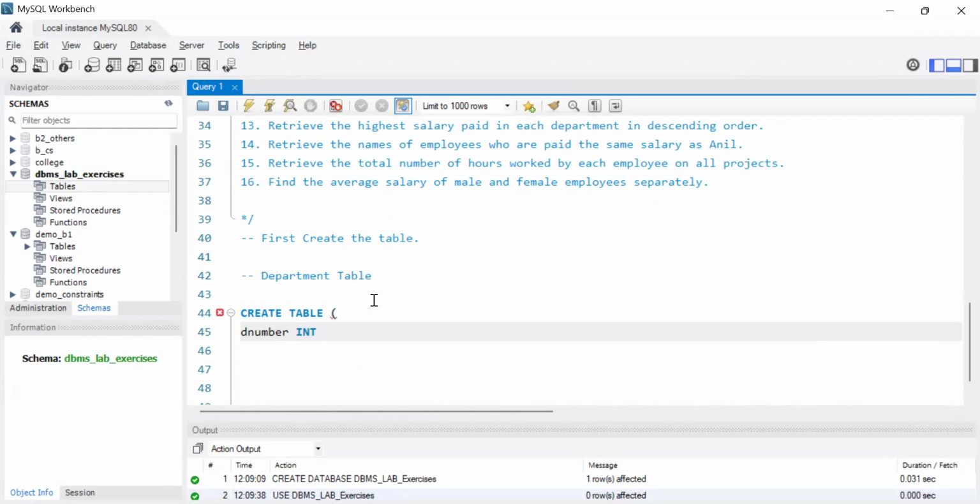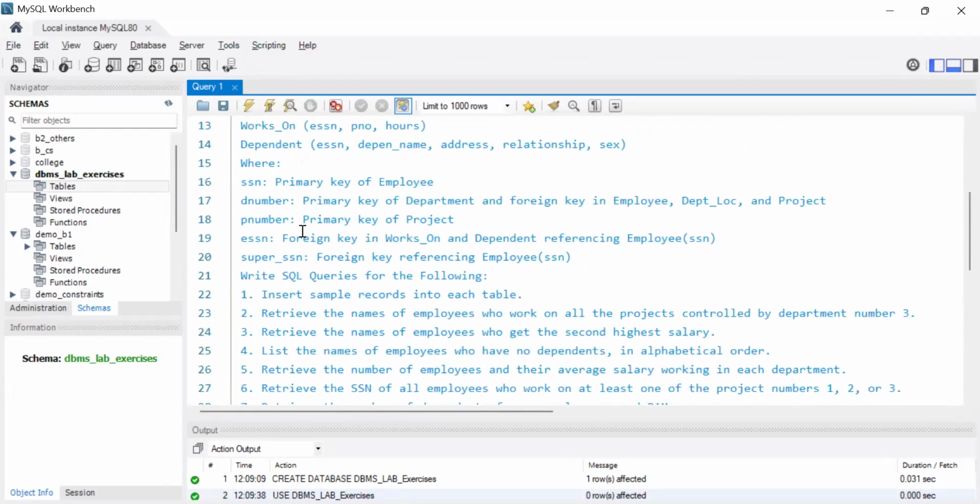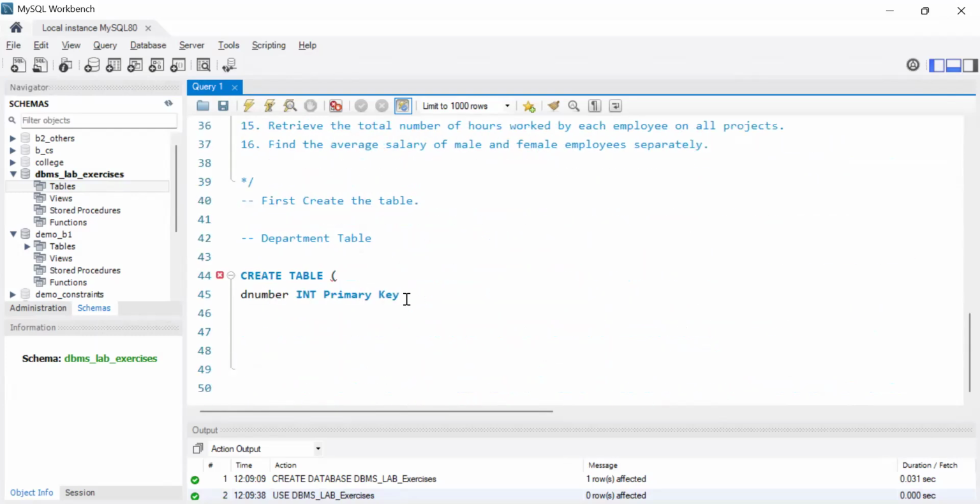And the data type for the department number would be int, and as per constraint applicability, I will say this is primary key. Since it is given here, you can observe here, department number should be primary key. That's why I have given primary key. Understood? So this is how you have to approach the questions also.